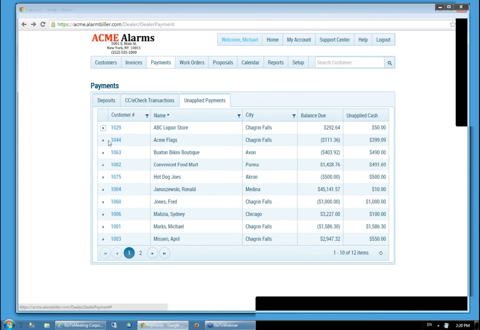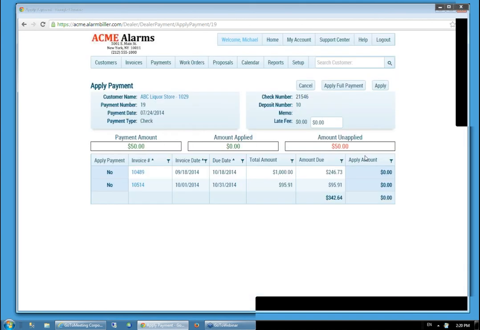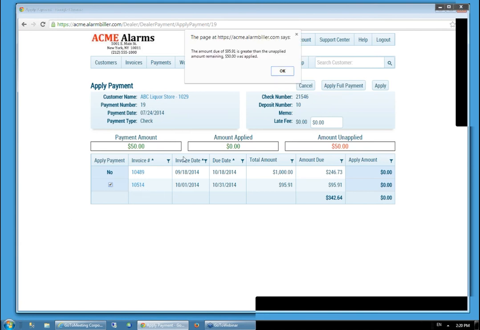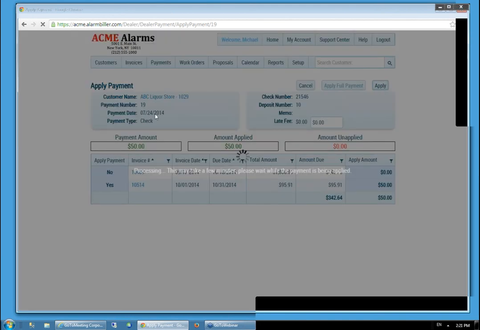And the nice thing is I could hit the arrow to the left, and it will show me every unapplied payment that we receive from this customer. And if I want to, I could just click apply right from here to apply this payment to an invoice on that customer's account. So let's just say I wanted to actually apply it to this invoice right over here. So I'll go ahead and do that, and I'll click apply. And now it's actually applied that payment to the customer.